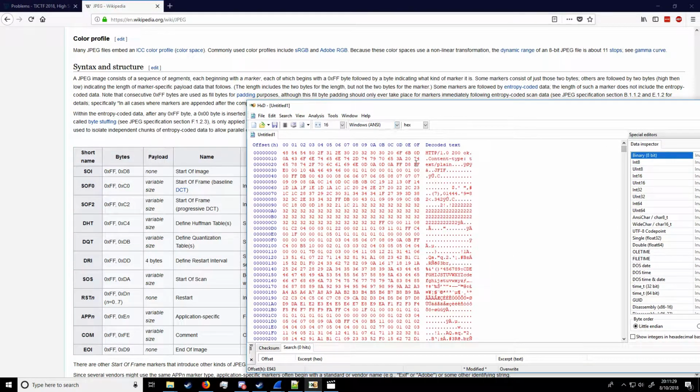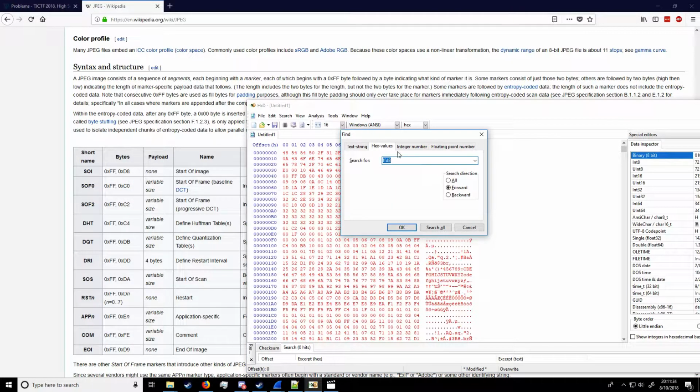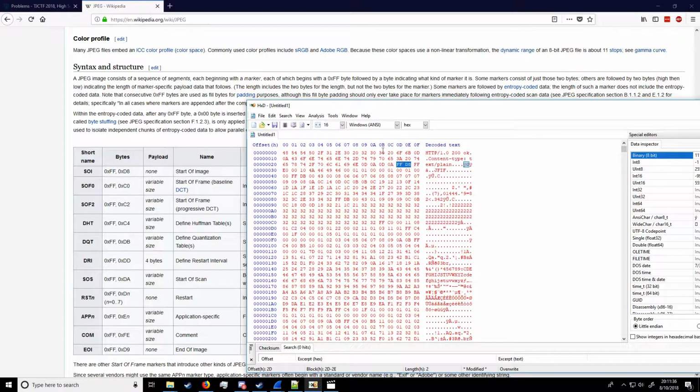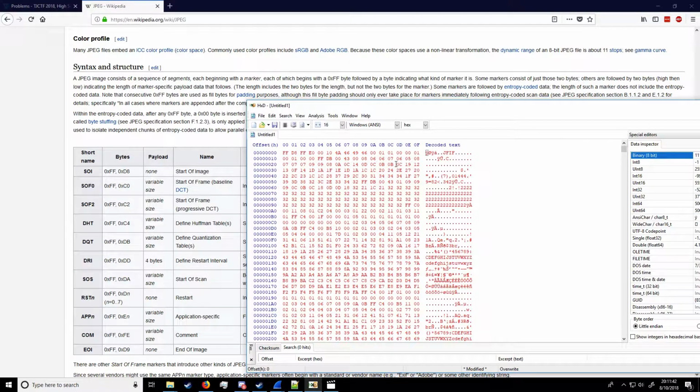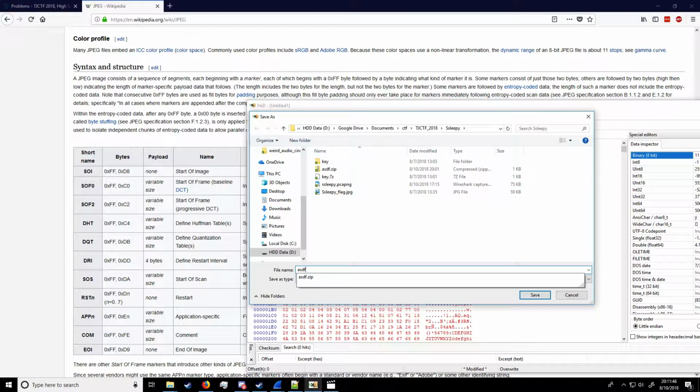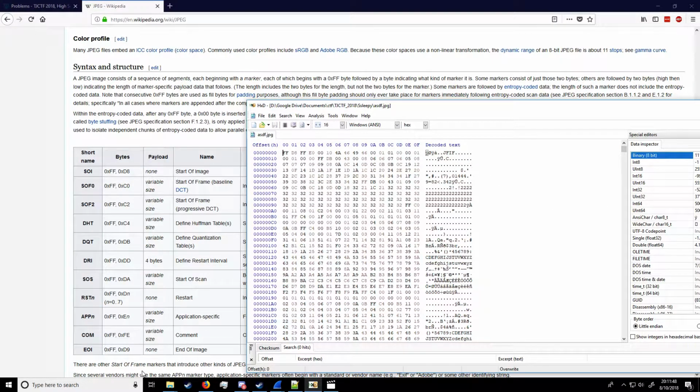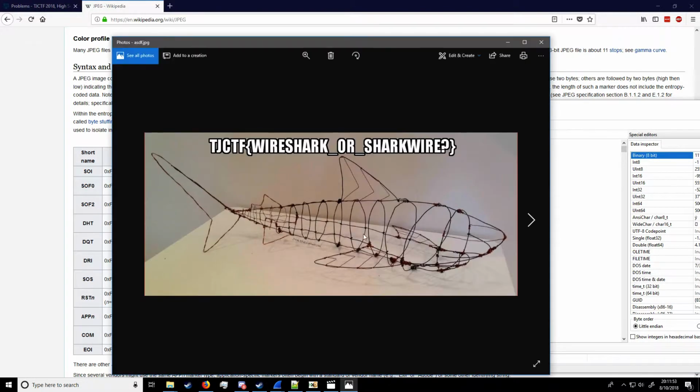Then we just need to find the start of the JPEG image, so that'll be the first FFD8 in the file. So we just search for the hex value starting from the beginning, find it there, then delete everything before that value. Now I just took the file and I saved it. I'm going to save it as asdiff.jpg here, and we can open it as JPEG, and we've got the flag.